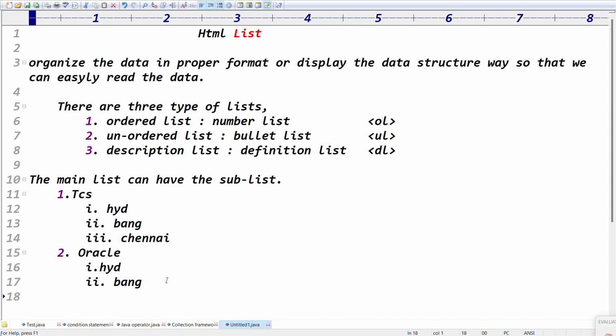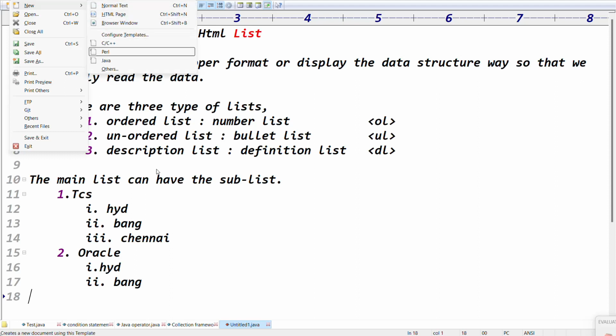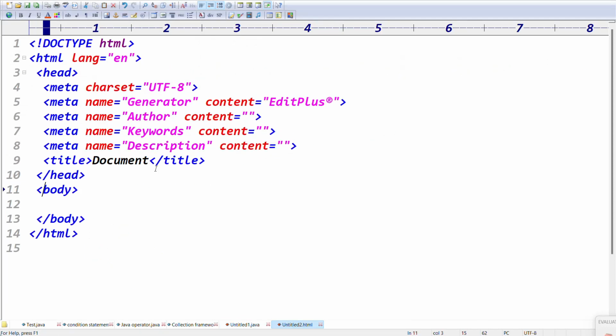Exactly. Guys, let me do this point practically so that you'll get more clarity. To do the practicals, I'm using the Edit Plus Editor. In the Edit Plus Editor, go to the File menu. We know HTML, C, C++, Java. Which one do you want, guys? Definitely HTML, right? Select the HTML.